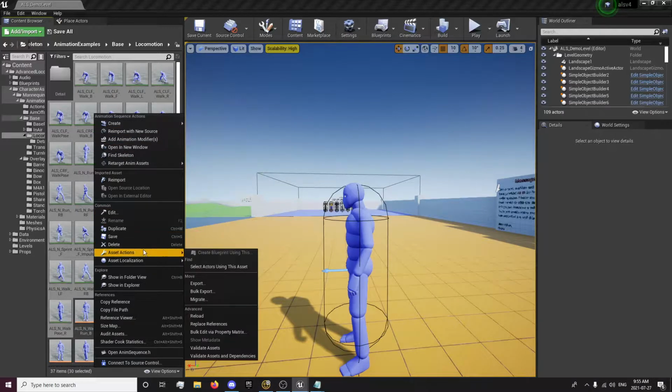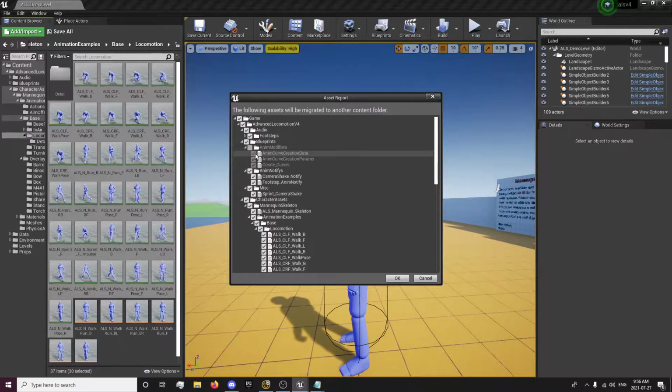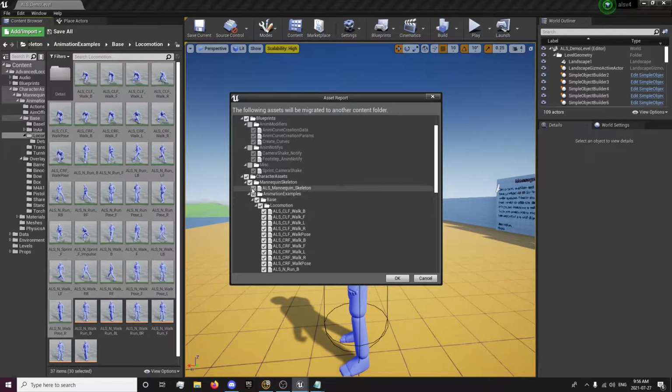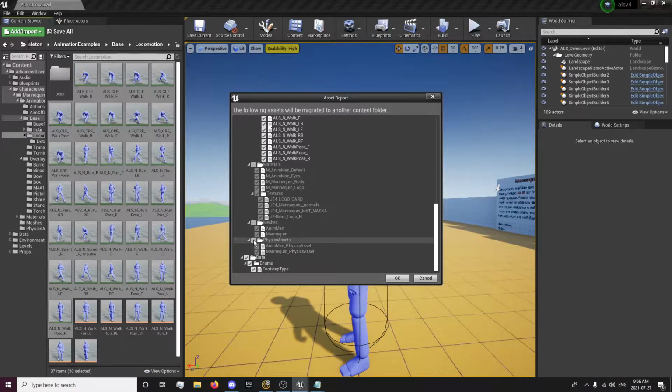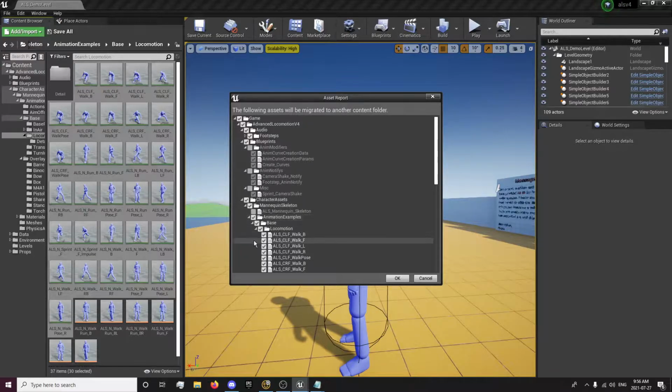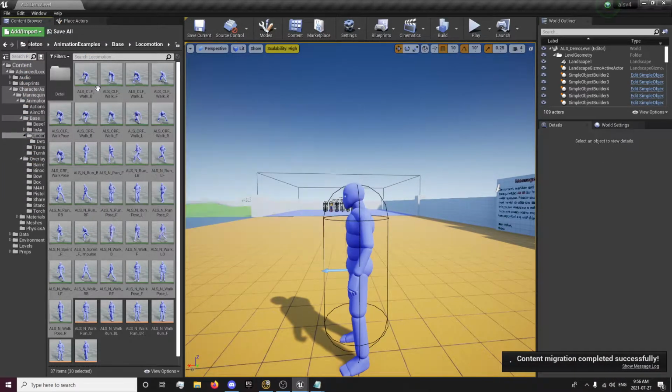Right click, asset actions, migrate, and we're going to keep the footsteps, sounds. We're going to remove these modifiers. We're going to remove the notifies, this. We can remove the mannequin, skeleton, keep these animations, remove the materials, meshes, physics assets, and data. So we just have these materials and the footstep sounds. Click OK. We'll go to our project folder, and in our content folder we will select and export those.